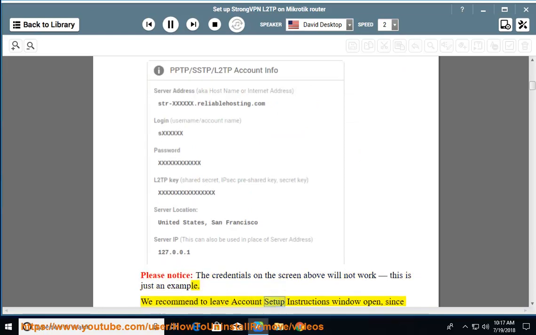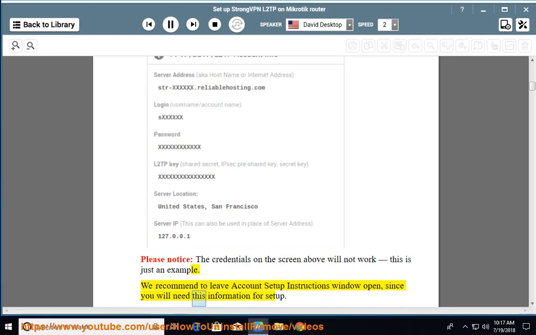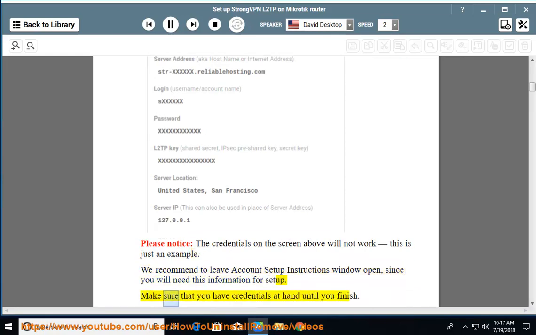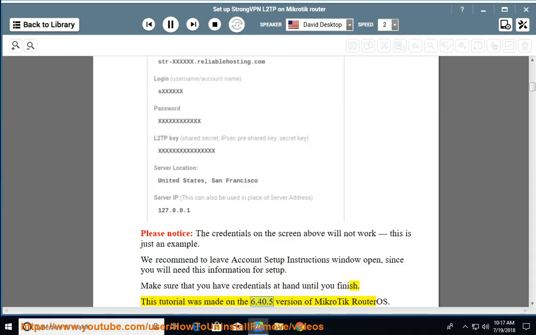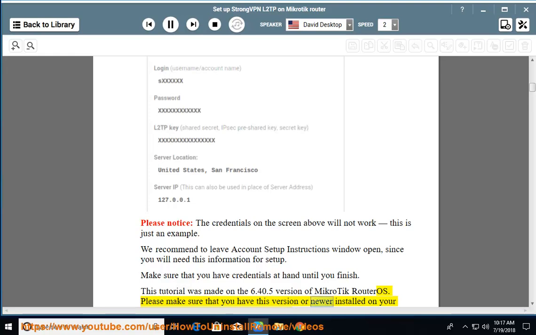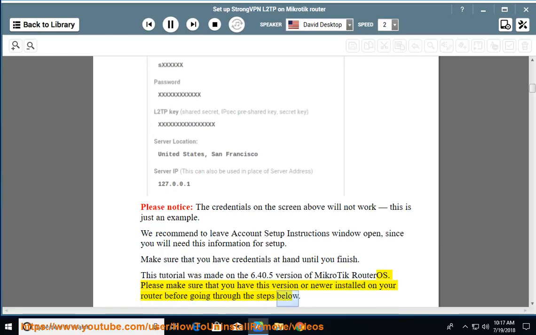We recommend to leave the Account Setup Instructions window open, since you will need this information for setup. Make sure that you have credentials at hand until you finish. This tutorial was made on the 6.40.5 version of Mikrotik RouterOS. Please make sure that you have this version or newer installed on your router before going through the steps below.